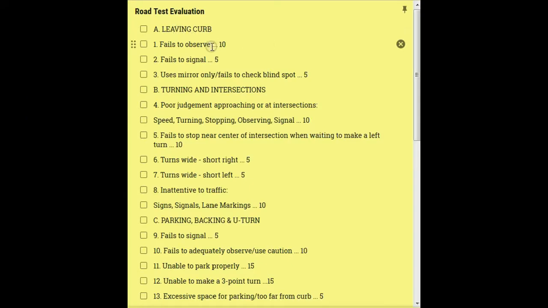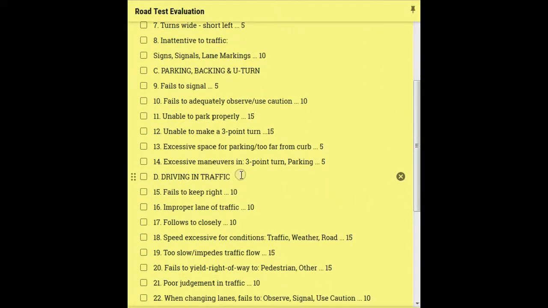Here are the infractions right here. I'm going to go over the categories really quick. You have leaving the curb, turning in intersections, C, parking, backing, and U-turn, and D, driving in traffic.